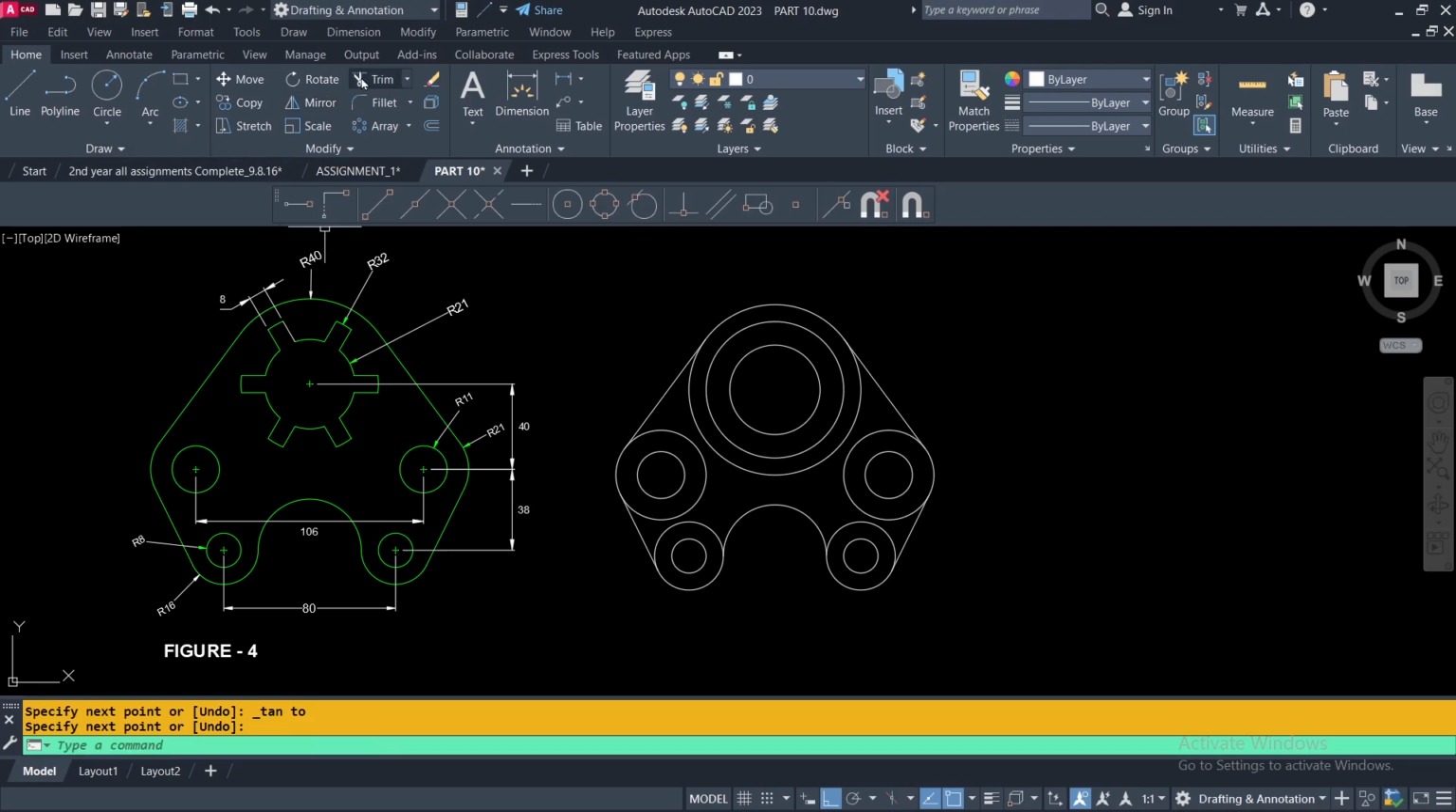Going to trim tool, click. I am going to trim all the circles which are not required, then pressing enter. Next we have to learn a new tool, array, polar array or circular array. When we need to arrange something around a circle, then we use polar array tool.